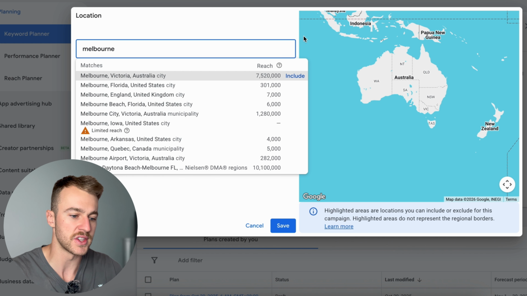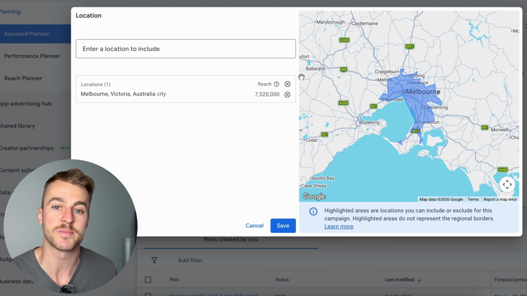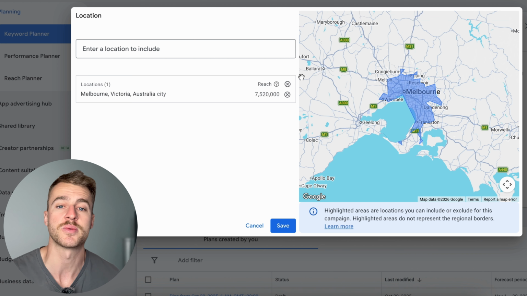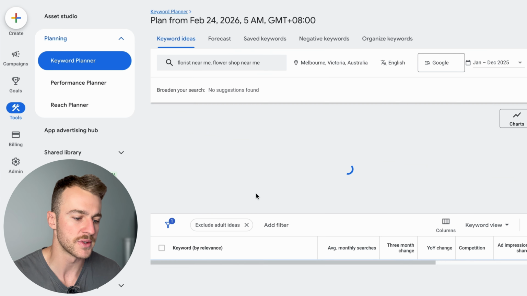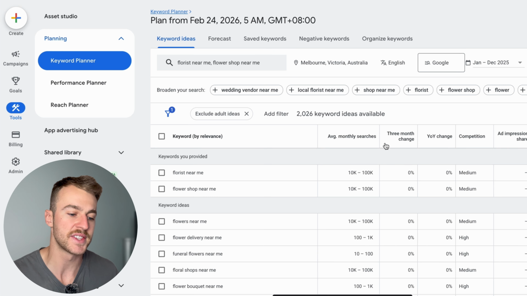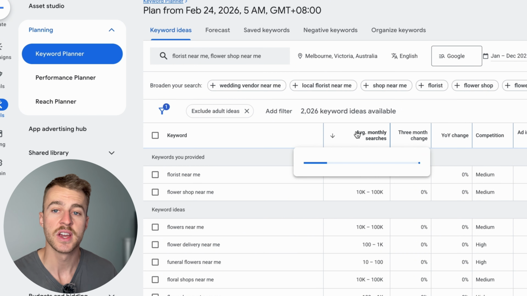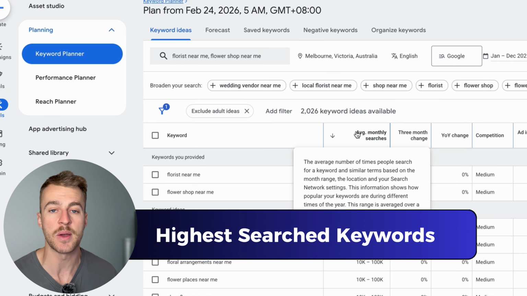This is just the city that I live in. If you don't live in a city, just pick the nearest city to you because it will have the most relevant data to you, okay? So we're going to tap on save, and now we're going to tap on get results. The very first thing we want to do here is tap on average monthly searches. This brings down the highest search keywords per month.